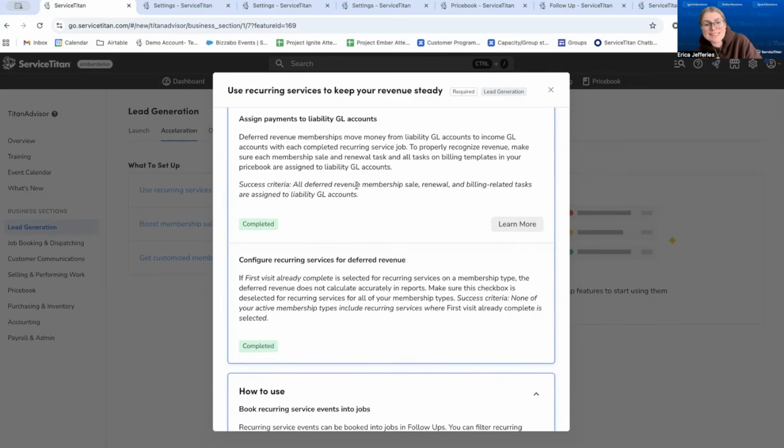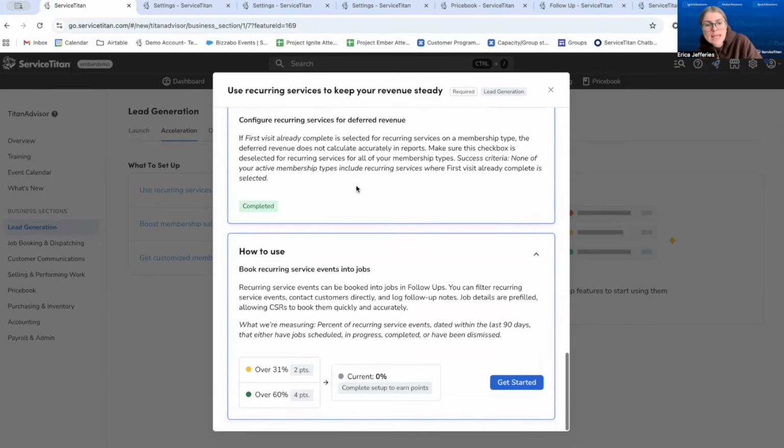These are all of our setup pieces, okay? And then we do have our utilization metrics down here as well. And that is looking on actually booking these recurring events into jobs. It is measuring the percent of recurring service events dated within the last 90 days. So that is 3 months.